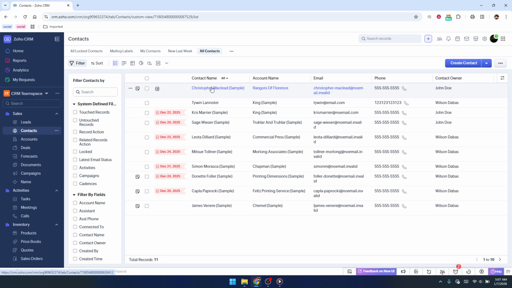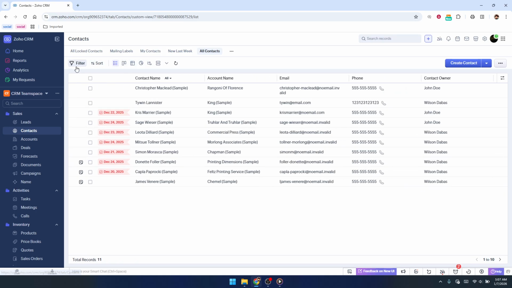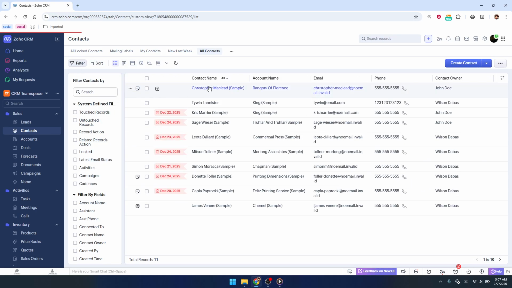You can scroll through and manually select contacts using the checkboxes beside each name. Or you can use search and filters to narrow things down first. For example, you might filter by lead source, location, or any field that's relevant, then select the results you want to group. After you've selected the contacts you want, look at the top of the list view for the tag icon. It's usually near the other bulk action buttons.